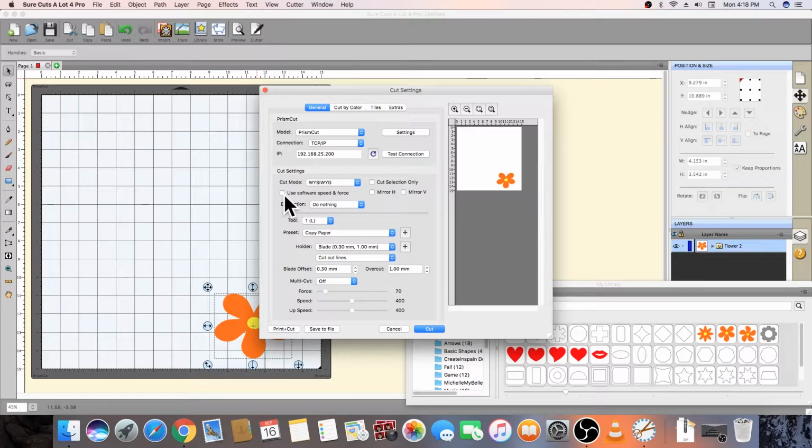If you click the Use Software Speed and Force box, you can change the speed and force from software. Otherwise, the project will cut at the speed and force you set on the cutter's home screen. Just remember which option you choose so that you do not see unexpected speeds appear on your cutter's home screen.